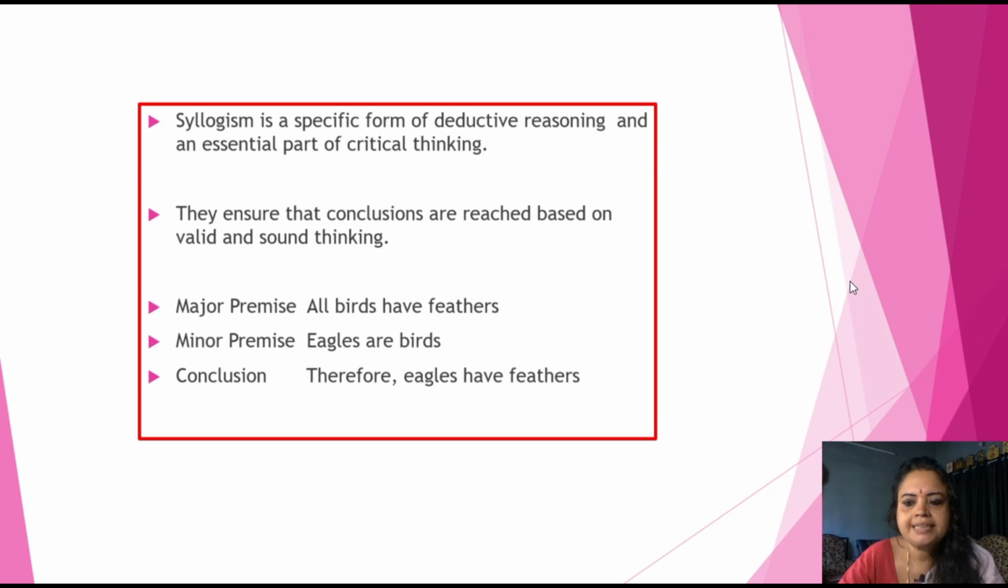When we want to analyze premises or evidences, it is better that we have a large number of evidences, is it not? If there are many evidences, then the conclusion can be arrived at easily. So if the conclusion arises from two statements, we call it syllogism. Syllogism ensures that conclusions are based on valid and sound thinking. If the premises are true, then the conclusion is true, and we also know that the arguments need to be valid for syllogism.